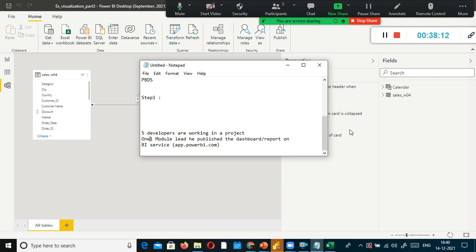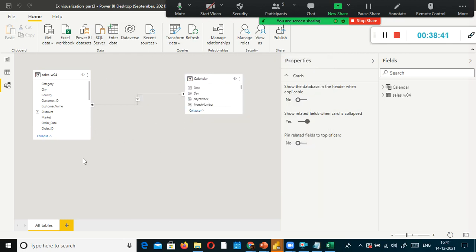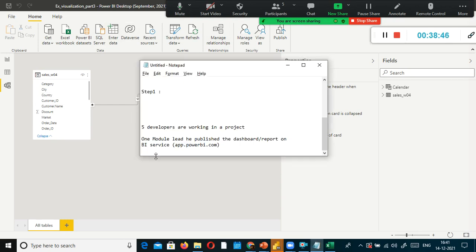This module lead is a senior person. He knows data modeling, everything. He created all the tables. Since one person already developed the required tables, and the required relationships between all the tables have been defined correctly in his dashboard, is there any way the same model, that is your data model, can be reused? Look here, this is your data model on the screen. Because we create a relationship, this is a data model.